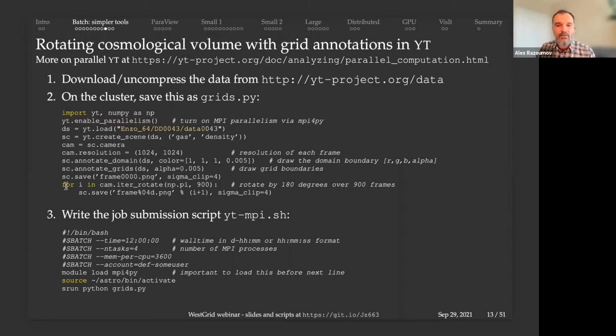And what I'm doing here is actually, you can see a loop. So there are 900 loop iterations. I'm taking my visualization and spinning it by 180 degrees over 900 frames. So this script is going to create 900 images, and then I'm going to merge these images into a movie.